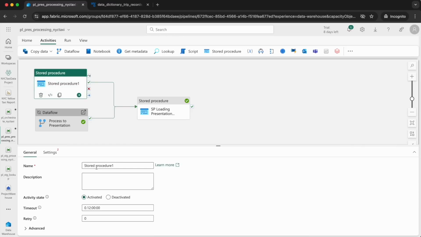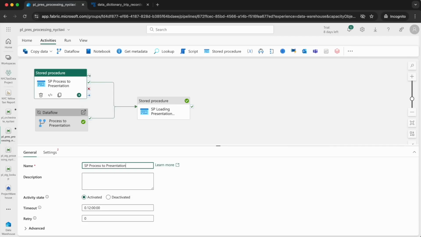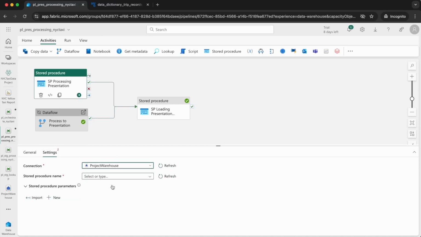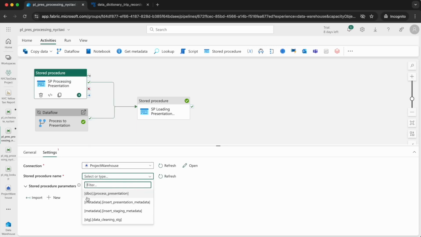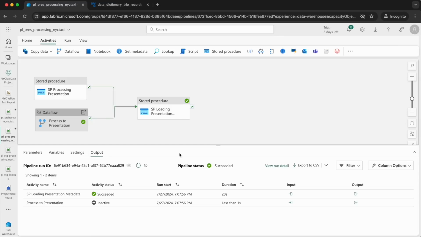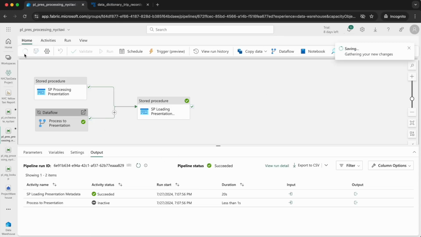I will call this activity SP processing presentation. And then under settings, I will select the connection to the warehouse, and then I'll refresh and I'll select the stored procedure that I just created. So here it is, DBO process presentation. Great. So now let me save this. And notice this Dataflow activity is deactivated.